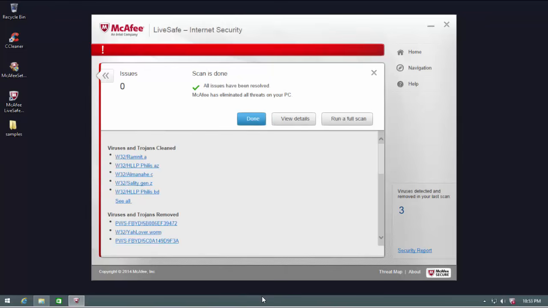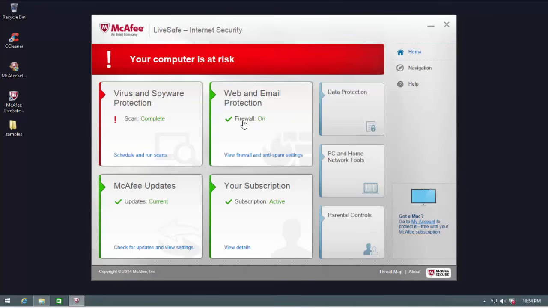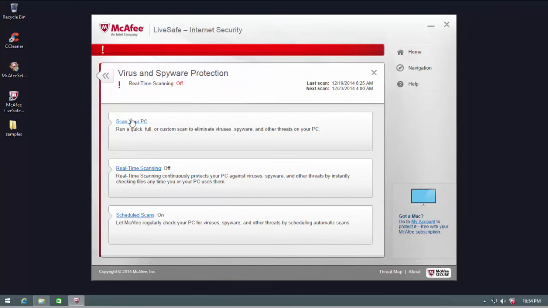Welcome back. As you can see, according to McAfee, all issues have been resolved. I did select all the PUPs and everything that it found, and I asked it to quarantine all. So now we should be free of malware. But of course we're not, because McAfee doesn't have 100% detection. No way.